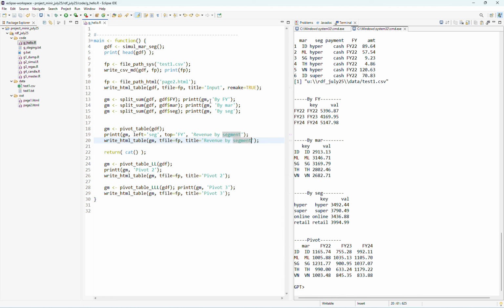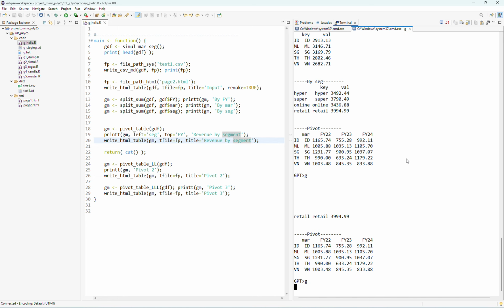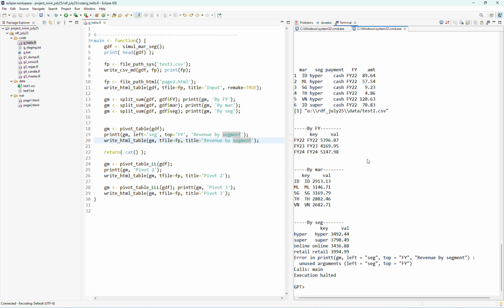If you run this one, okay, I have to fix this one, because the print function, sorry, I need to put them in here, not in here.